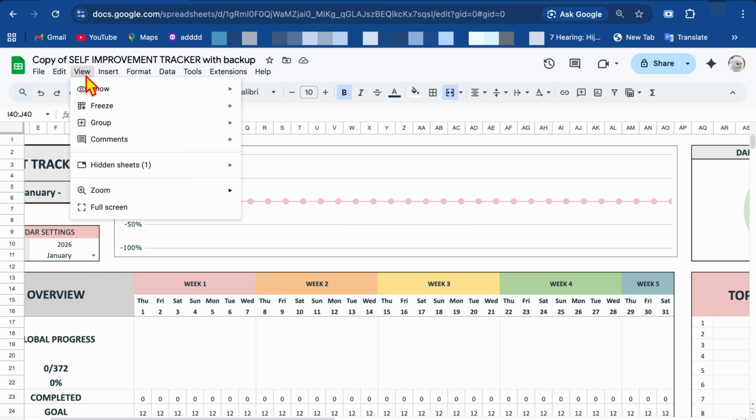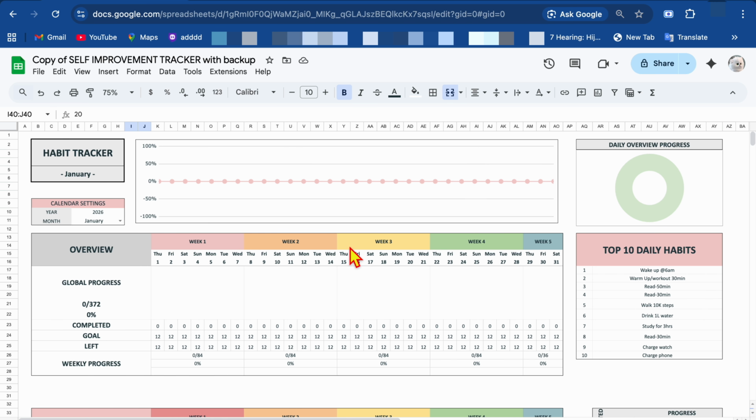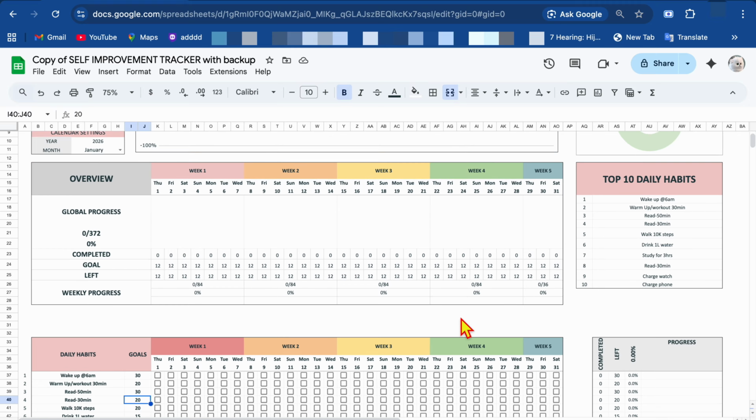Now look at the graph section. Right now the graph is flat and that's intentional. Watch what happens as we start marking habits. This section here is the daily overview, which updates automatically as you complete tasks. And below that is the top 10 daily habits, which ranks your most completed habits. I'll show how this works in a moment.